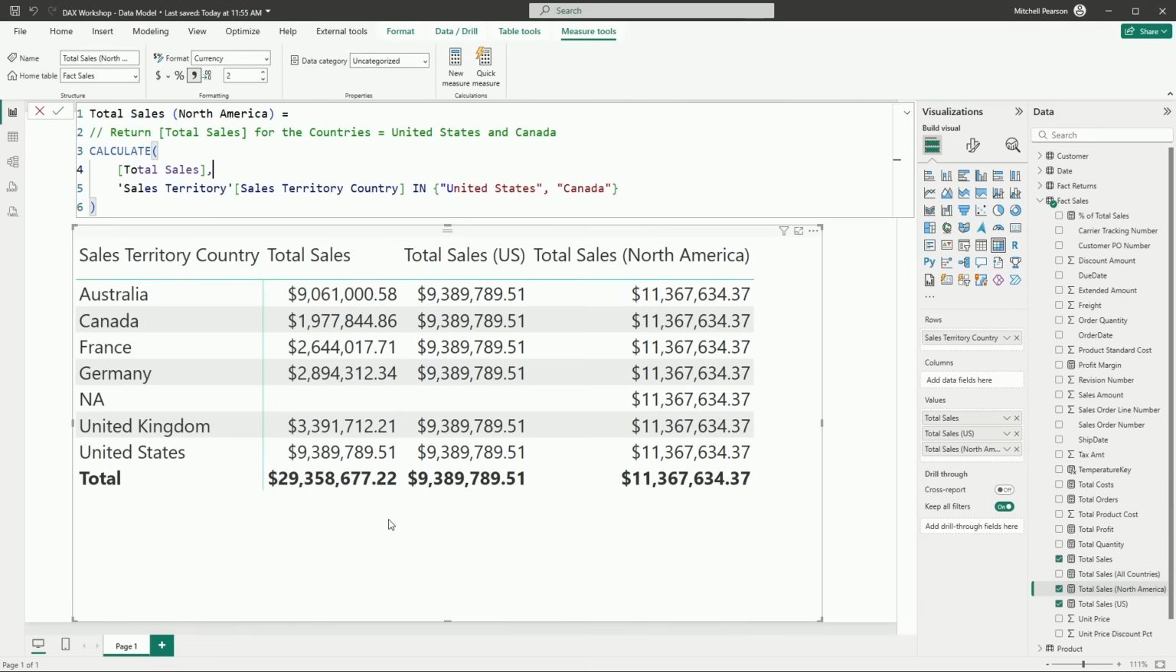All right. So again, once we start understanding how to use calculate to modify and change filter context, it allows us to accomplish a lot of those tasks that previously would have seemed a little bit difficult.